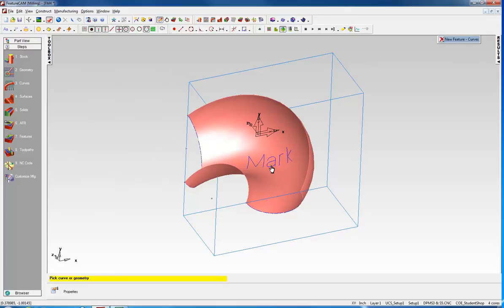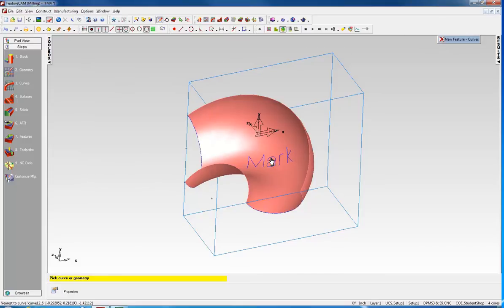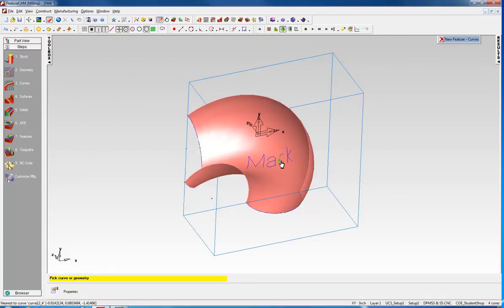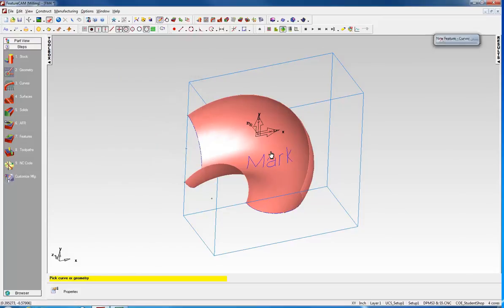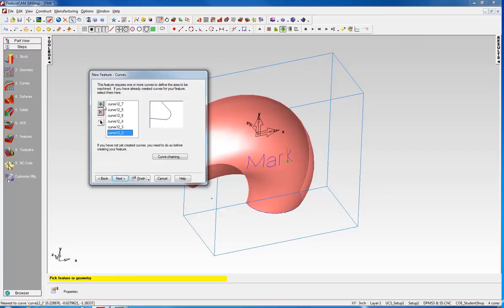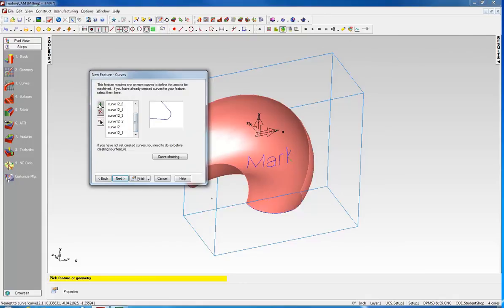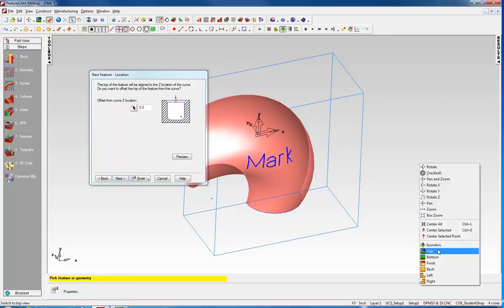We're going to add that one. And notice how each individual piece is being selected. You need to make sure you grab the whole thing. You don't want to miss part of your letters. And there we have them all. I'm going to move on to the next one, go back to my top view.